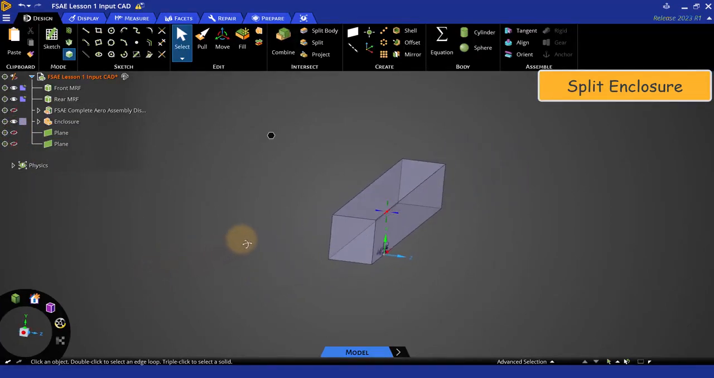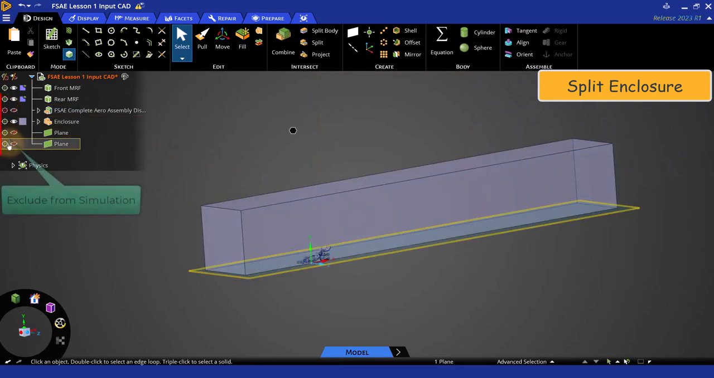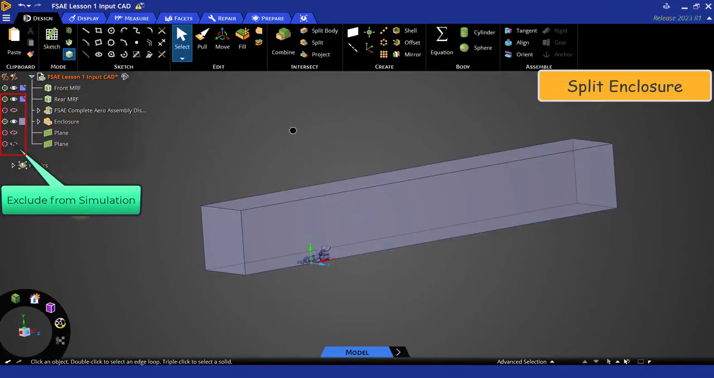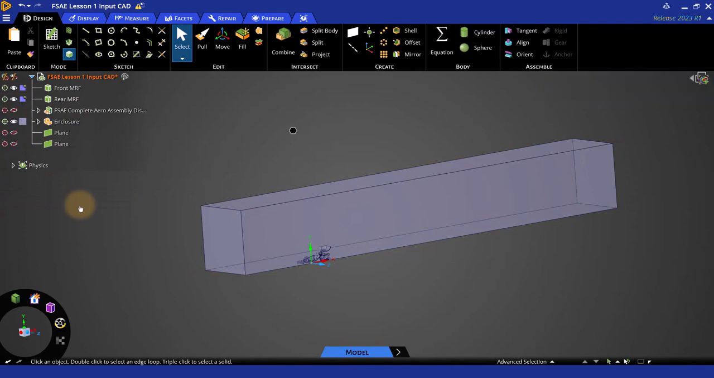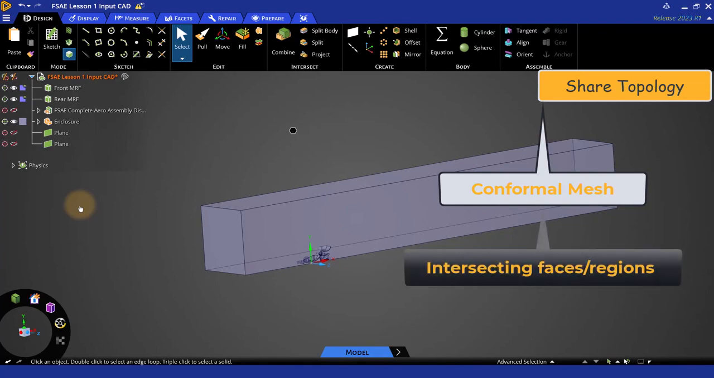We will only need the enclosure and the MRF zones for further meshing and solution setup. So let's hide and exclude the car body and planes from the simulation. Remember that it is one of the best practices to apply Share Topology to the model at the CAD level itself. Shared topology ensures a conformal mesh between two intersecting faces or regions. This helps to resolve the flow in a better way.